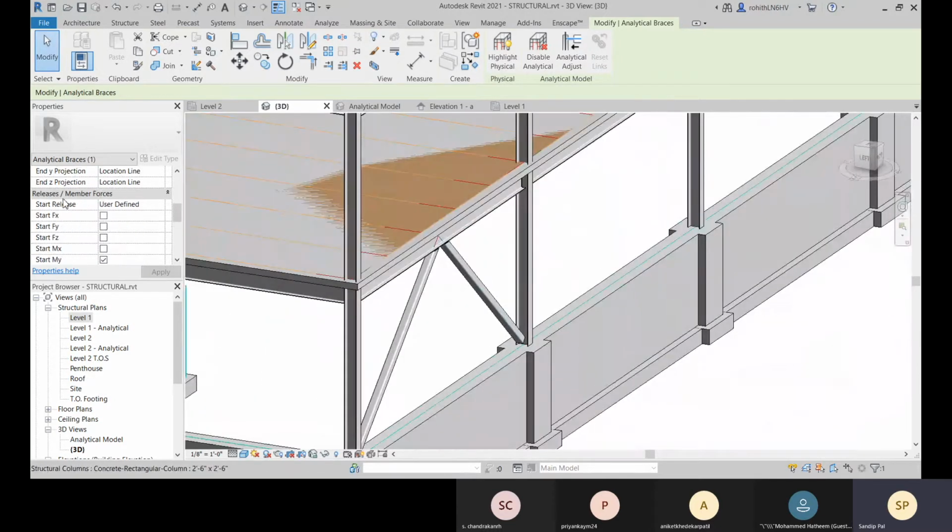So that's it. And now about the member forces. All right. So about the start release, here you can see that we can go with the fix, and about the end release, we can go with the pin or fix or bending moment. All right, so this kind of thing we can define. And if we go with the user defined, you can fix all this.